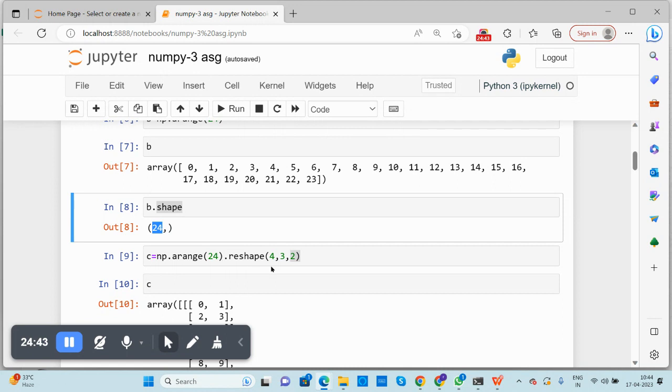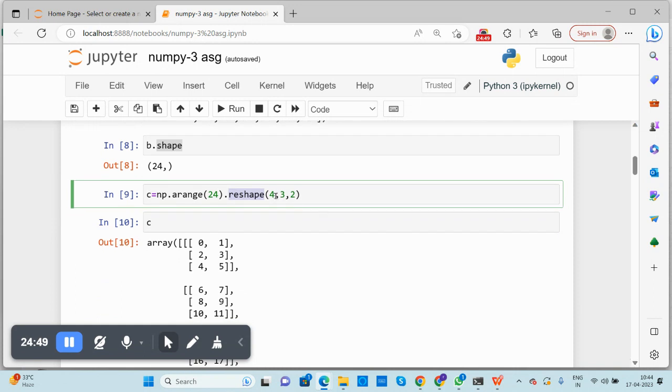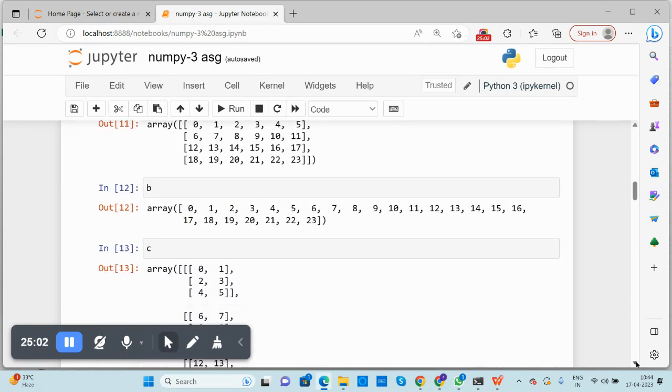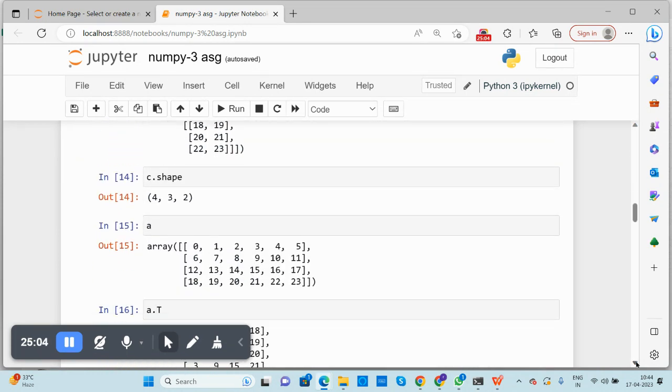After that I use reshape again to convert it to three dimensional. The first four is the number of matrices, then the number of rows, and number of columns. Same thing: reshape takes the number of matrices, number of rows, number of columns.